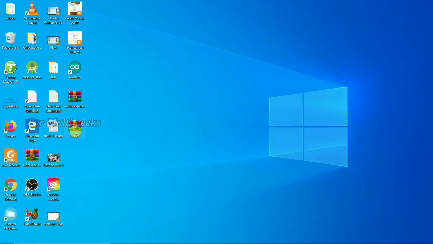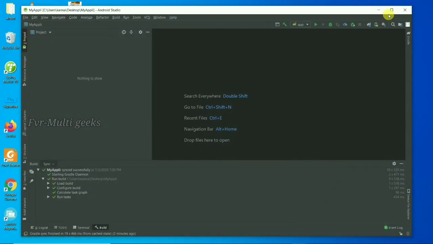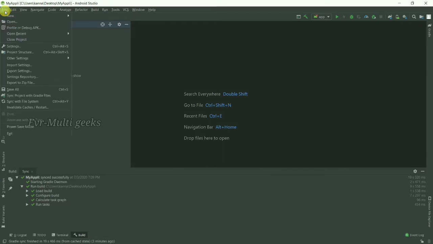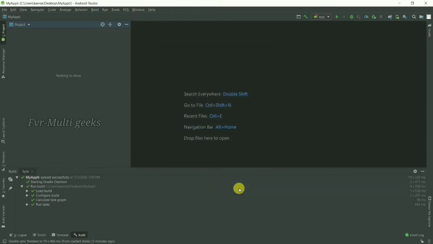This is my Android Studio project. I extract it here. Now open Android Studio and click File, click New and Import Project. Now select your project location. Airport is the name of my project.